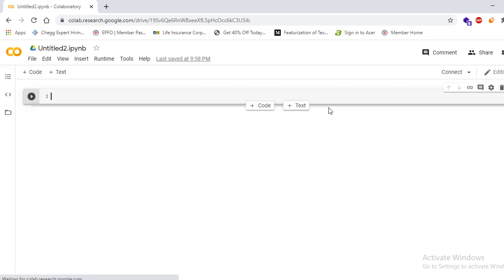After clicking on new notebook, it will open the Jupyter notebook. Whatever Jupyter notebook we use offline, the same notebook will open. There will be slight changes, it is not exactly the same, but we can do each and every task that we are used to doing using the offline Jupyter notebook. So this is our tool. This is our Google Colab notebook.